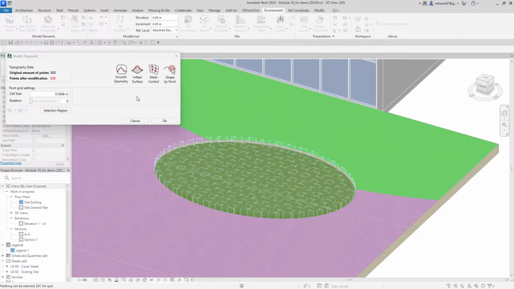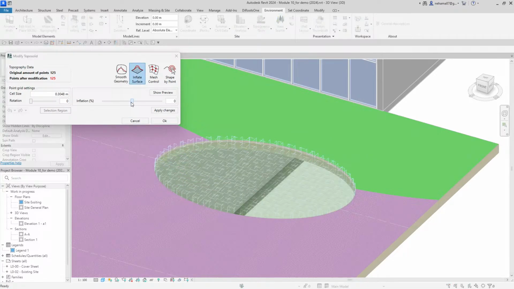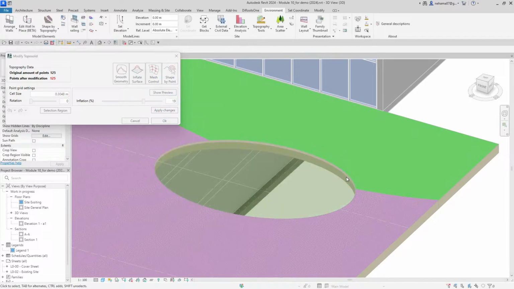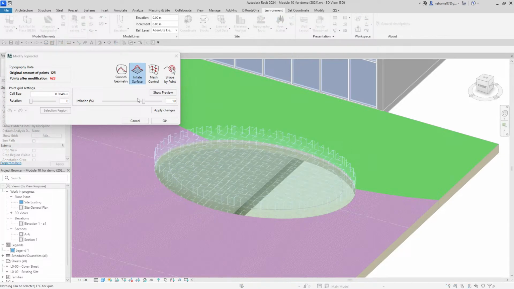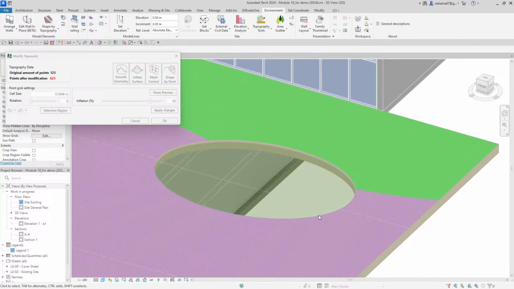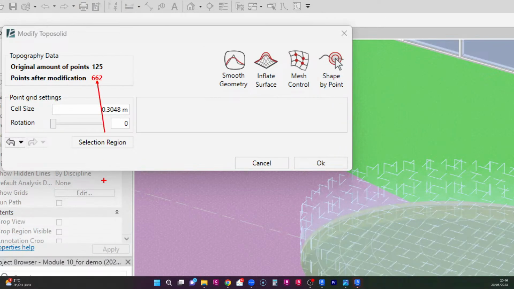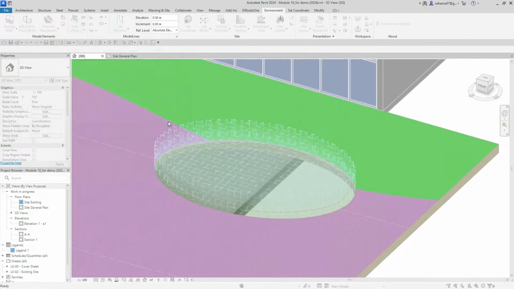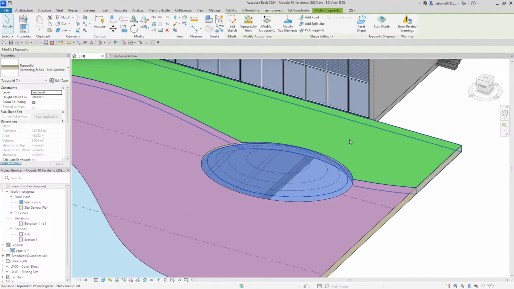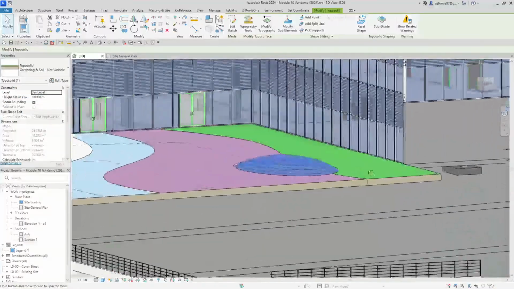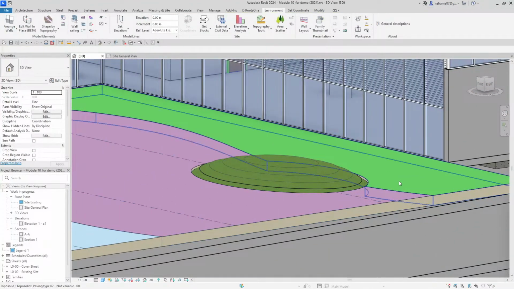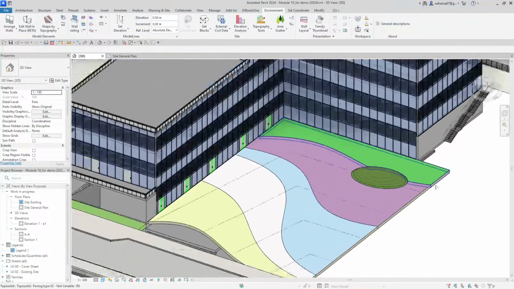shape. And the shape that I want to show you today, let's use the inflate surface and just inflate this topography area, inflate it to create this gardening hill on top of my plaza. Let's click on Apply Changes. By the way, you can see that I have here an indication of how many points I would have after I finish this process. Click on OK. And there we go. We got our really nice grassy hill.